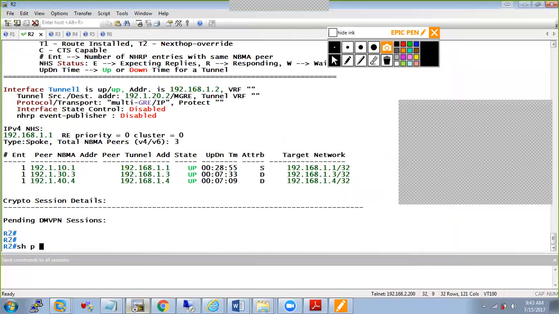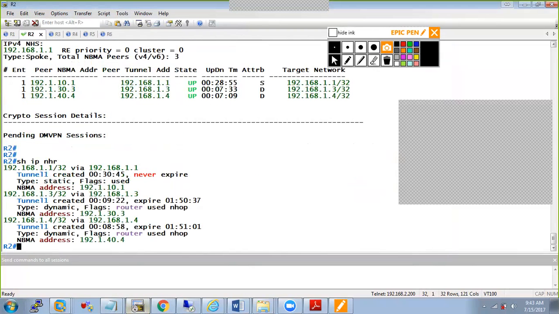If I take a look at my NHRP mapping over here, what addresses do I have mapped over here? The tunnel IPs, correct? If I want to reach 1, 3, or 4, the next hops are whatever they are, right? But they're tunnel IPs. So if I'm sitting on R2 and I want to go to R4, for example, this is my destination. I check my routing table. In my routing table, what do I see?